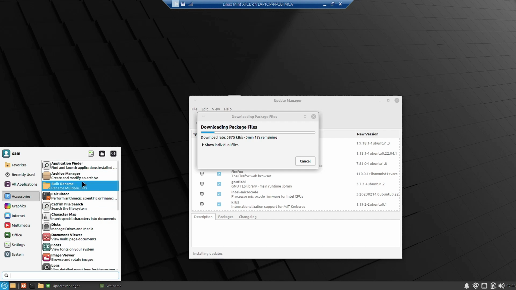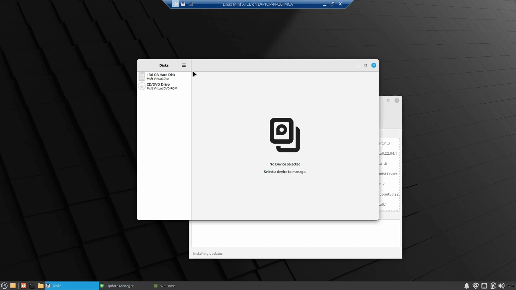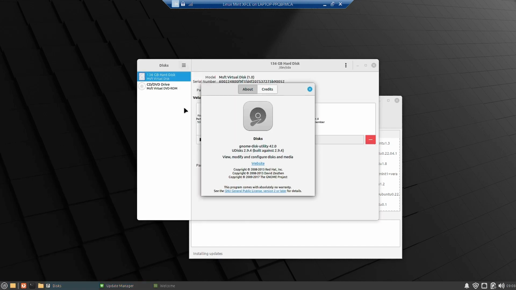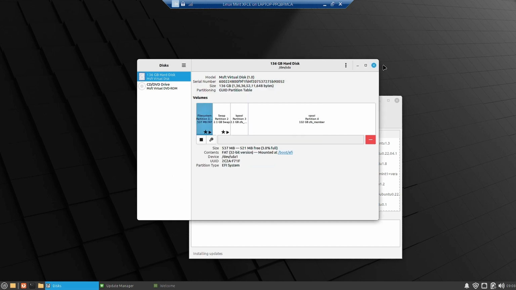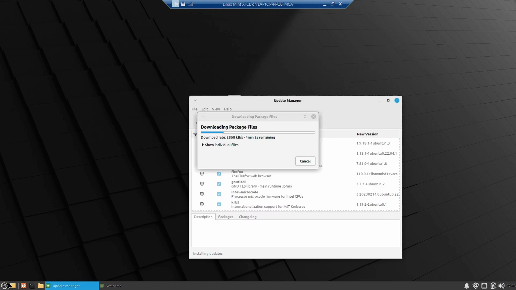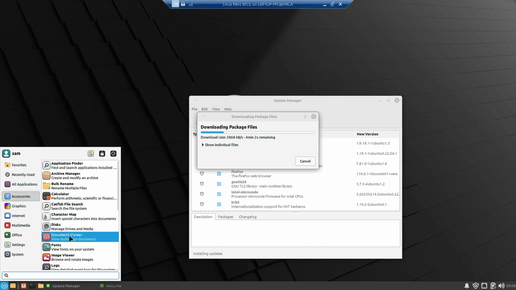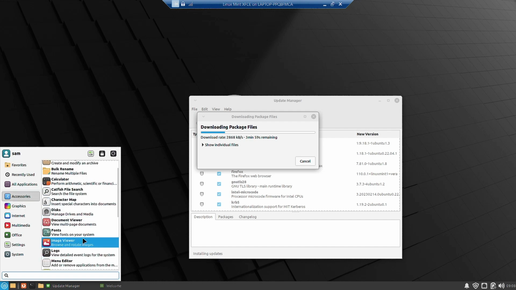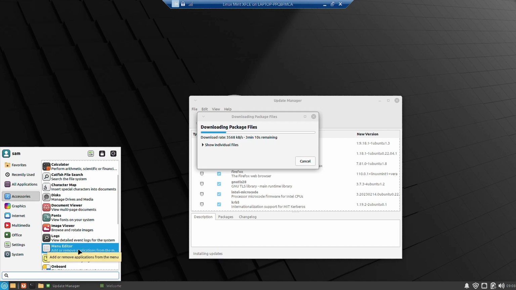You got archive manager, bulk rename is there to rename multiple files in one go. Calculator, catfish file search is there, character map is there. Disk, this is the G disk. If you want, I will show you just. It is a G disk application. You can see it. It is Gnome disk utility to manage your partitions. Document viewer is there, fonts are there, image viewer, logs, menu editor is there to change the applications that will be shown here in the application menu. So you can do the addition.